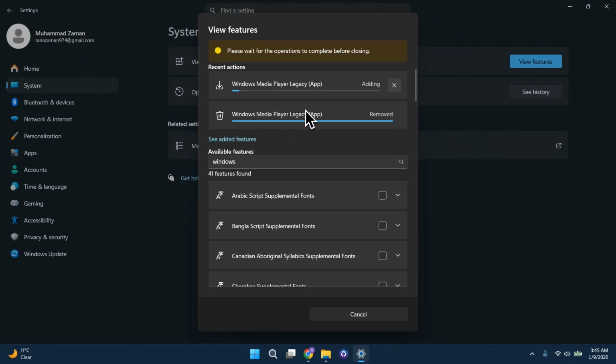The system will now begin reinstalling the media player. Keep in mind that this process can take anywhere from 15 to 20 minutes, depending on your system. Once the installation is complete, open Windows Media Player Legacy, and your playback errors or issues should now be fully resolved. And that's it. So that's basically how you can fix all Windows Media Player errors.